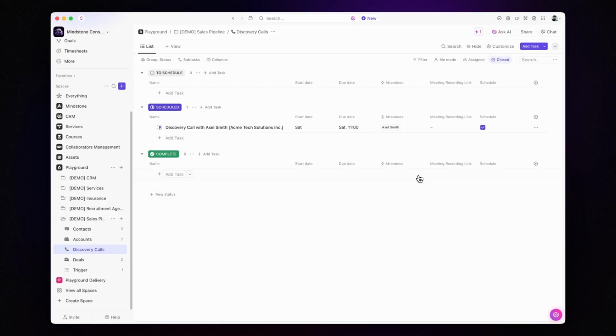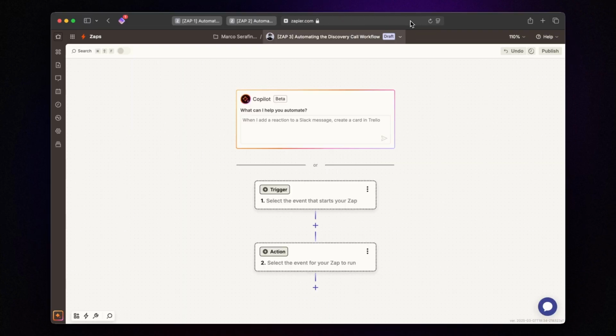So what's the idea here? Instead of manually copying and pasting meeting notes, we will send the AI summary automatically generated by Fathom directly into ClickUp, in the corresponding discovery call task. So let's create our third and final zap.